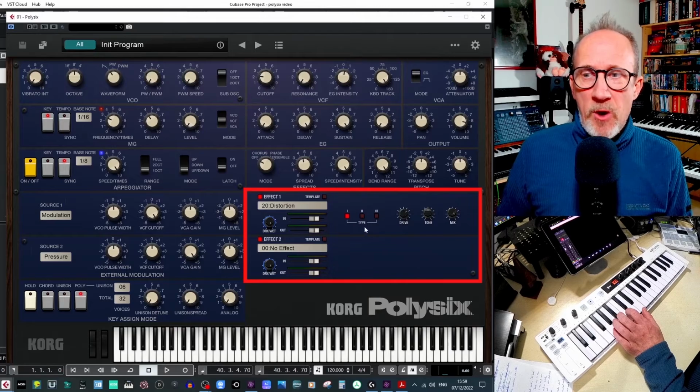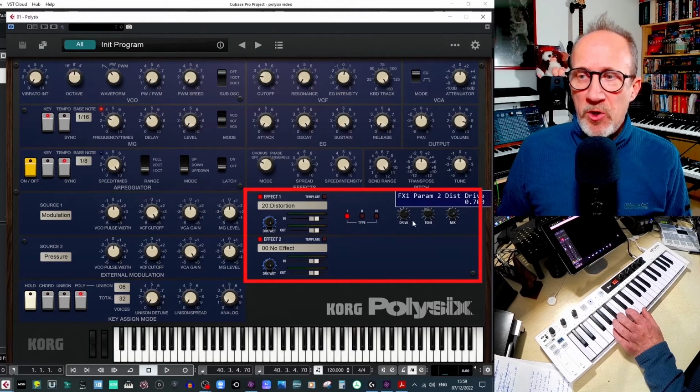For each of these effects that you open up, you'll come up with a set of controls. So for example, I've turned on the distortion. I've got 3 types of distortion, and then I've got a drive, a tone, and a mix control. So if I go to, say, type 3, this is without the distortion. This is with the distortion.